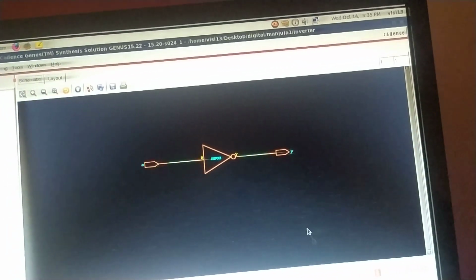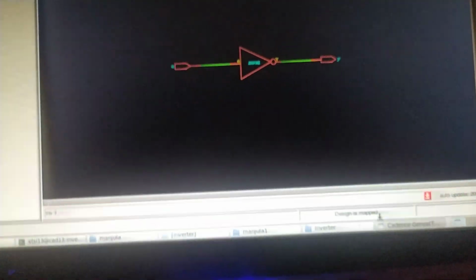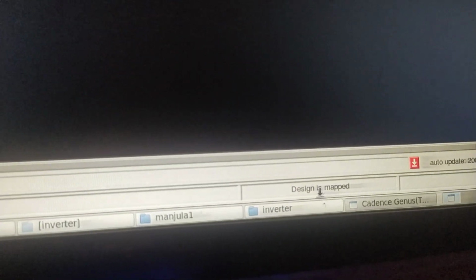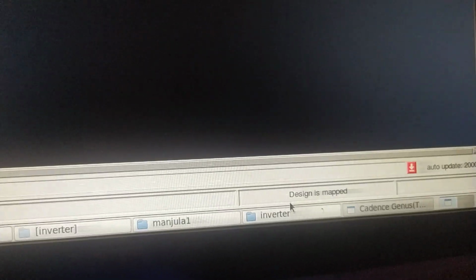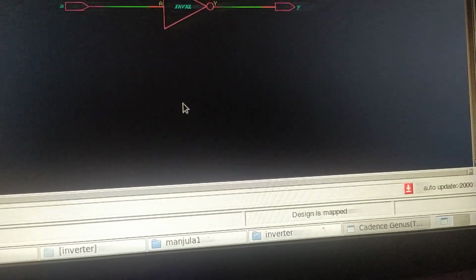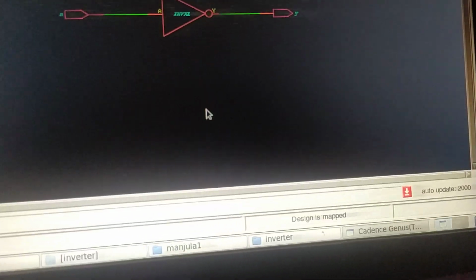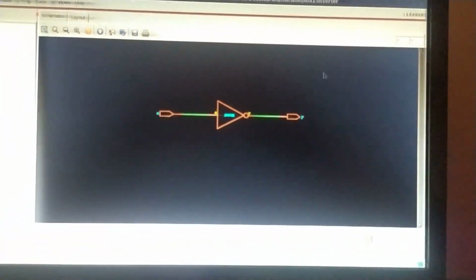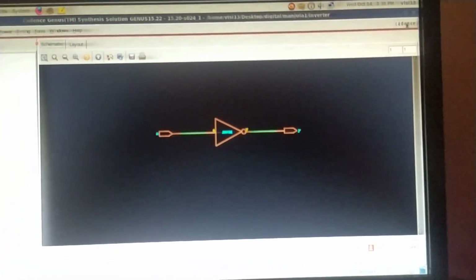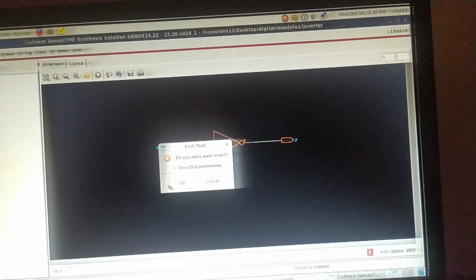Once you execute, down here you should always get 'design is mapped'. Sometimes you get 'design is partially mapped' or 'design is not mapped'. Then something is wrong in your design, and you should go back and check the code. So this is the graphical view. I'll close this. You should note this down.